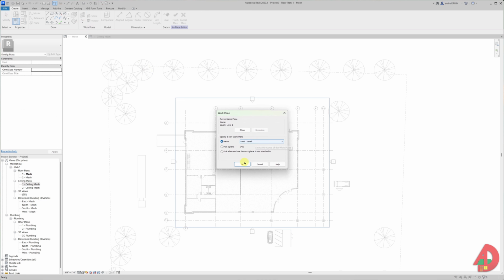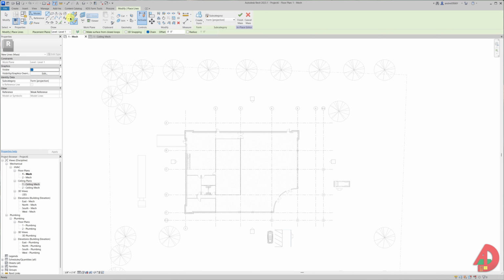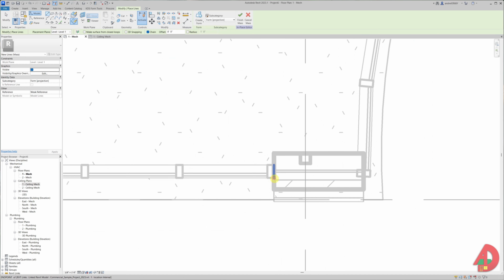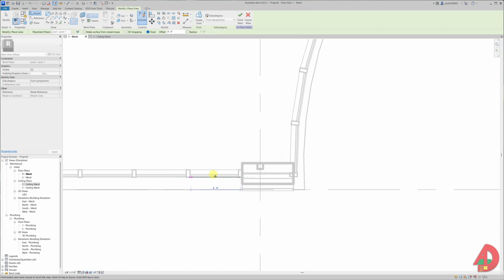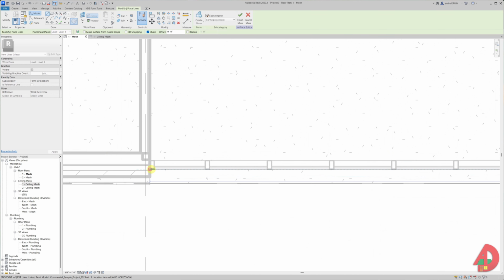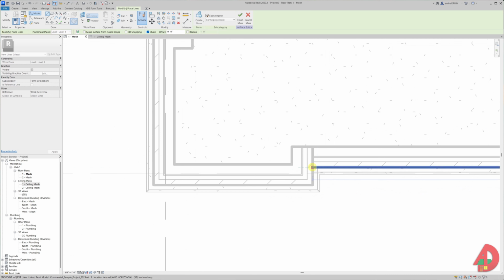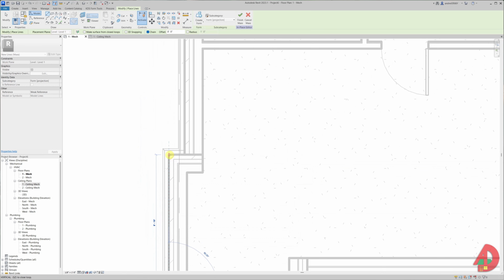The work plane has to be set to Level 1, and I want to make sure I draw on the work plane. I will start from this side, and I want to make sure I include just the exterior side of the mullions. I'm going to extend all the way to the left, and then I will offset to match the exterior side of the walls represented by this thicker line.